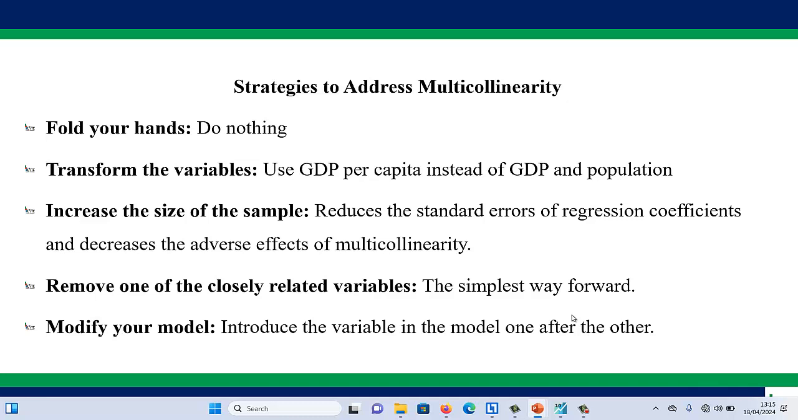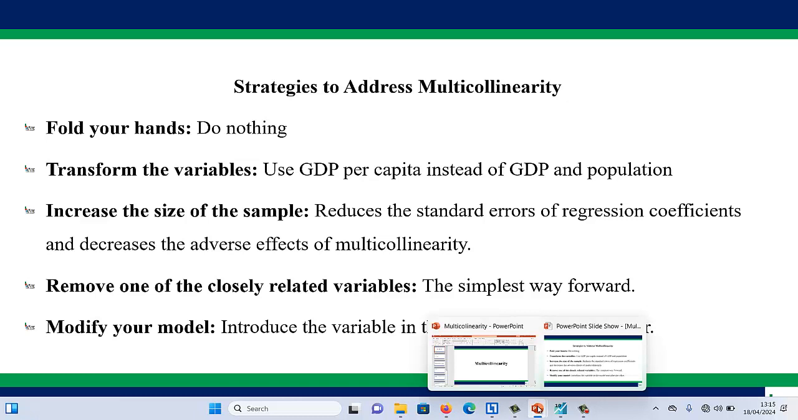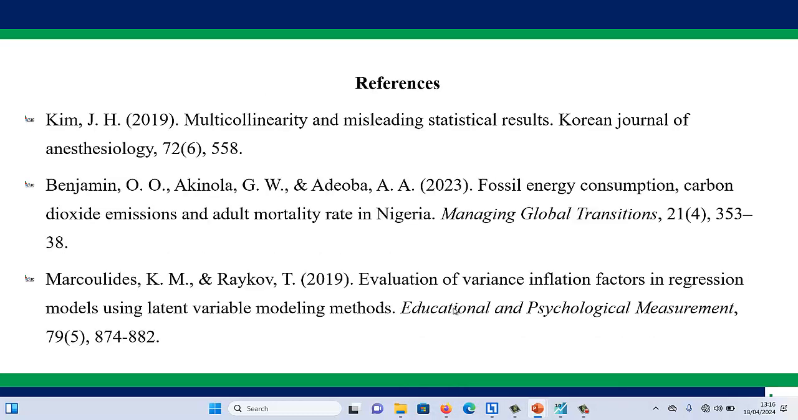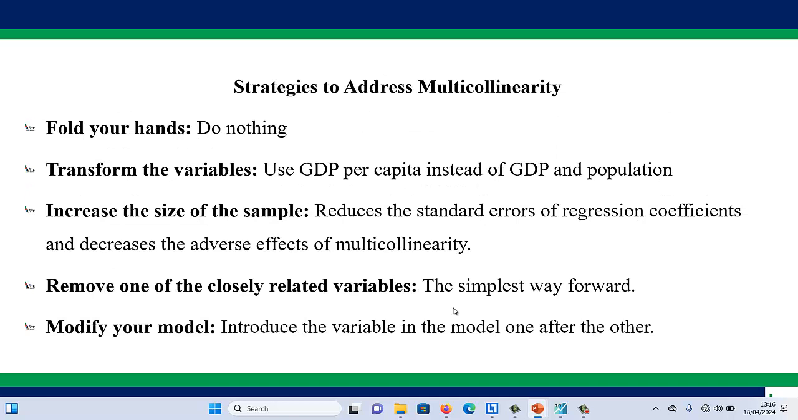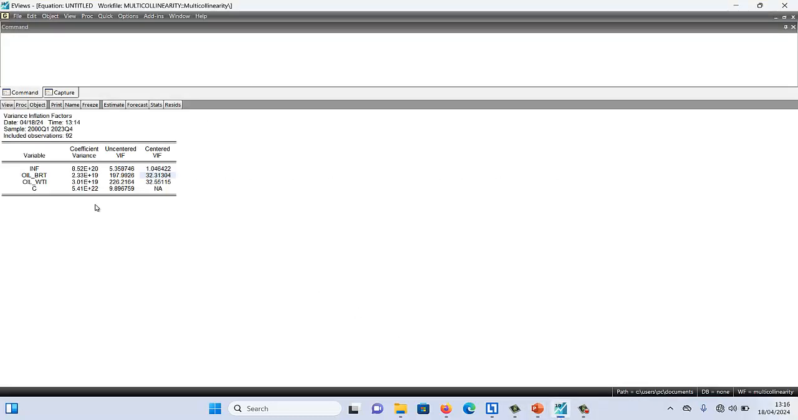So the two most relevant strategies here are the last two. Either you remove one of the variables, you can remove Brent and keep WTI. That is, you use WTI for your estimation. You can also remove WTI and keep Brent. But if you are interested in knowing the sensitivity of your results to the different measures of oil price, you can keep the two. But you will have how many models? You will have two models. That is, you will have two OLS results.